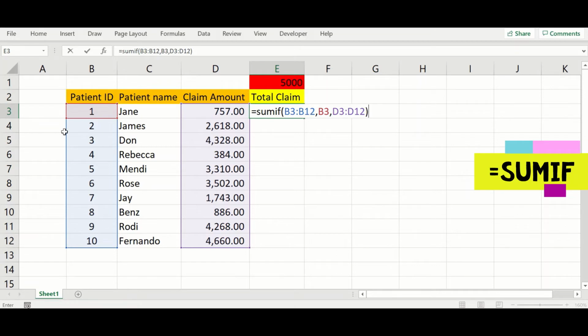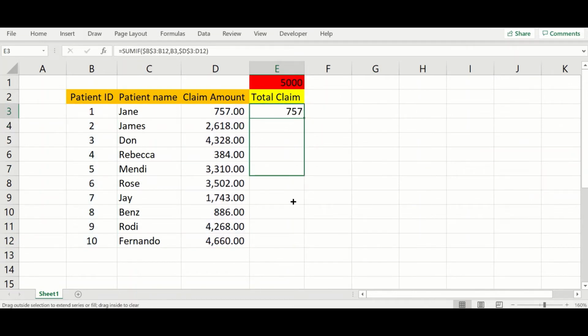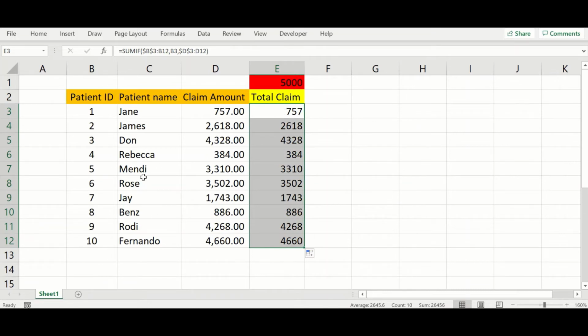In the start, we have given the patient ID range to check all the patient IDs against the criteria of matching. For matching, we will use B3, which means that every time we go down, it will change from B3 to B4, B5, B6. However, we need to hold the first one, because the range should not move with it. The range should start from B3. So I will put the F4 sign, which helps to freeze it here. We will use it here as well, and now we are done. We are ready. We will pull the claim down and you will see it has taken certain values from these patients.